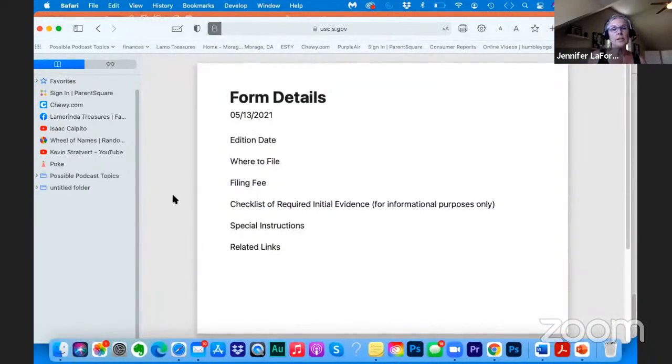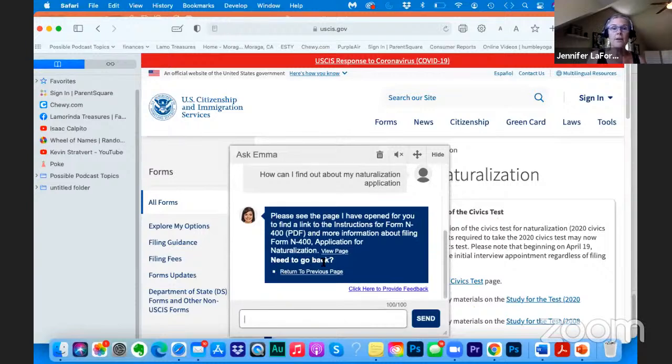And what she gives us is a number of different links that we can explore to see if it is the information that we want. So in this particular moment, she gave us the actual application. Well, that's not what we want.